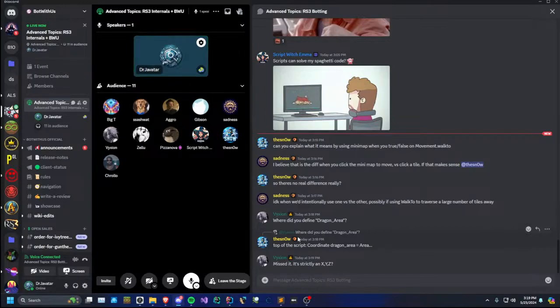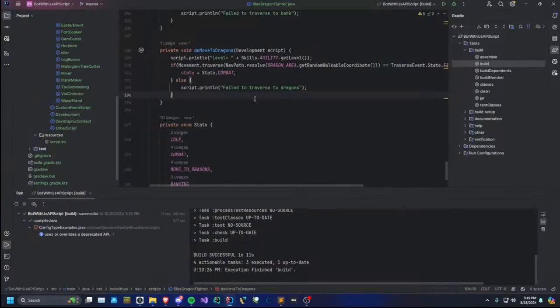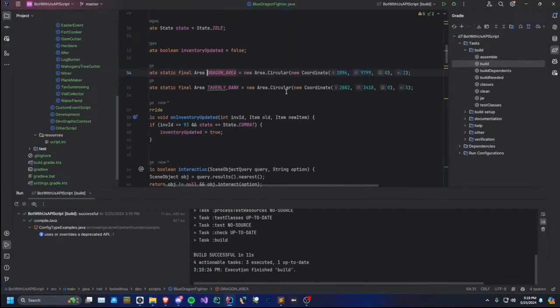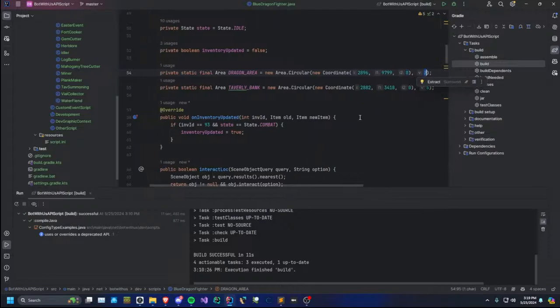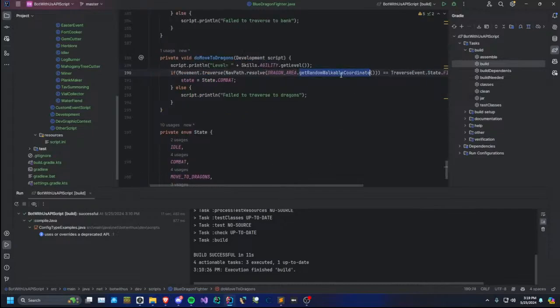For what? For the coordinate you pass into the Dragon area? So the Dragon area is a circle. I give it the center, X, Y, Z. You don't really have to worry about the Z. And then a radius of 2. And then you can get random walkable coordinates. So this will pick out a random coordinate that is actually walkable.